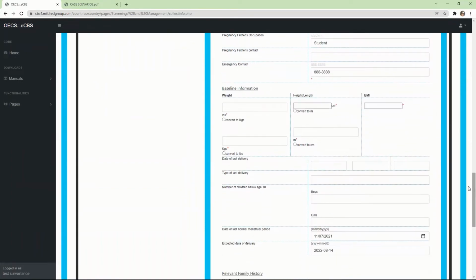So the baseline information, one of the pieces of information we want to get is the first weight we have registered as our first visit. So let's say today she weighs 175 pounds. And so the system will automatically convert it to kilograms. Her height is 175 cm. The system converts it to meters, and then the BMI will be calculated automatically.